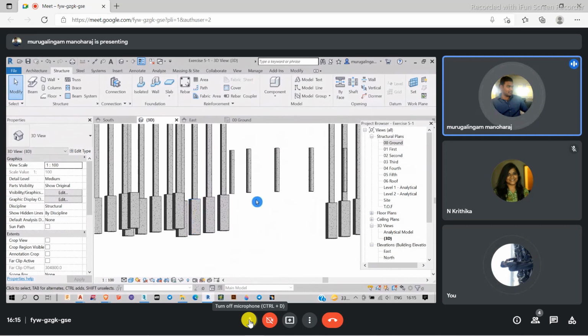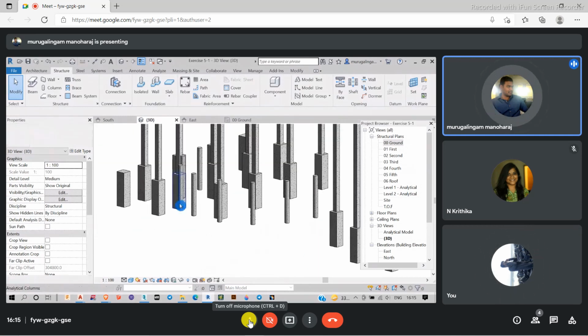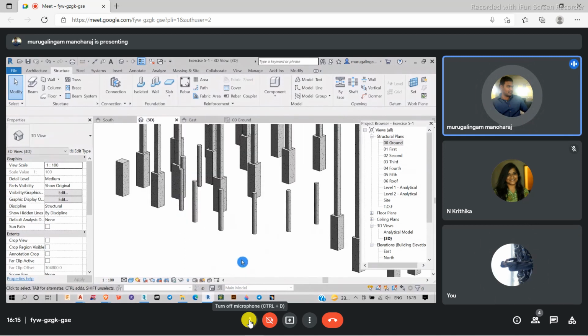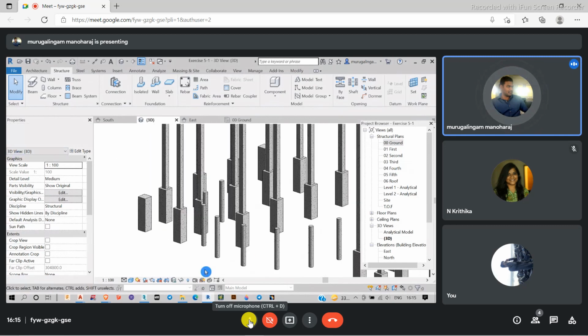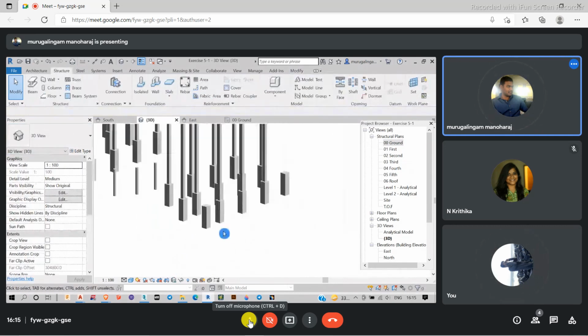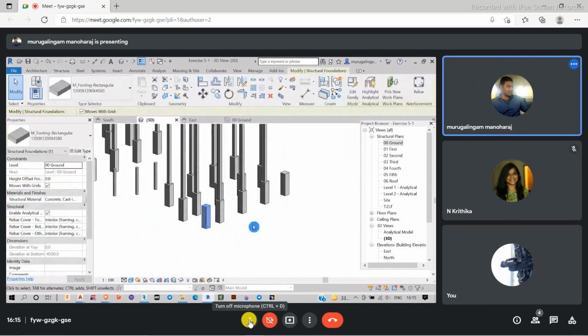So here I don't have the circular footing also. I need a circular pile also. Let's see whether a circular foundation system is already available, or should I create the circular foundation? So once again, I don't need this one. I don't want this one.